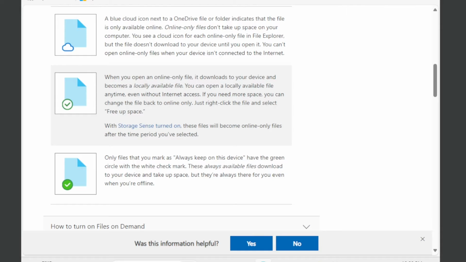To start, let's talk about the three states of sync. Here we can see the three states. The cloud, meaning online only. A green checkmark in a white circle is locally available and will clear up over time based on Storage Sense, and a white checkmark in a green circle is always on this device. The middle option is configured locally with a system called Storage Sense, which is built in and synced to Windows.